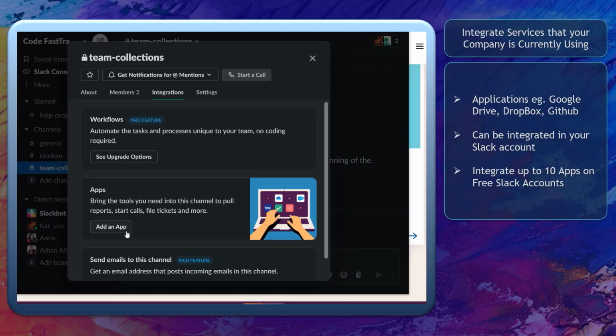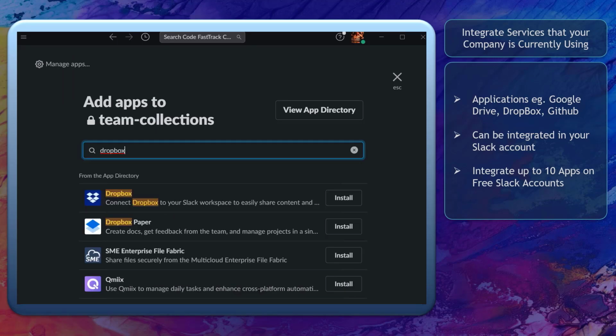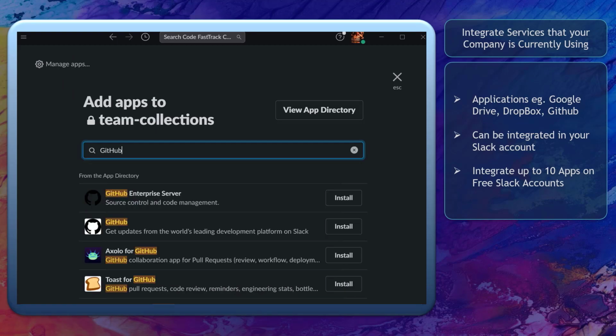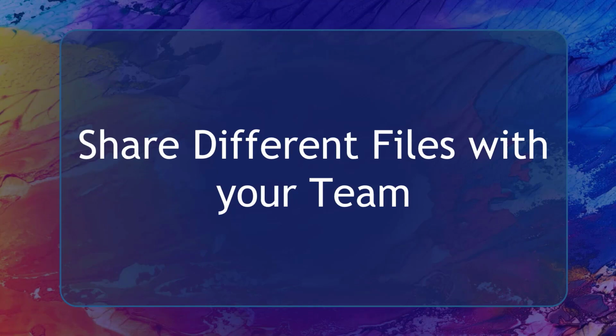Next, integrate the services that your company is currently using. If you use applications such as Google Drive, Dropbox, or GitHub to organize your projects, you can easily integrate those existing apps into your Slack account. You can take advantage of the free Slack plan, which allows you to integrate up to 10 apps on your Slack account.